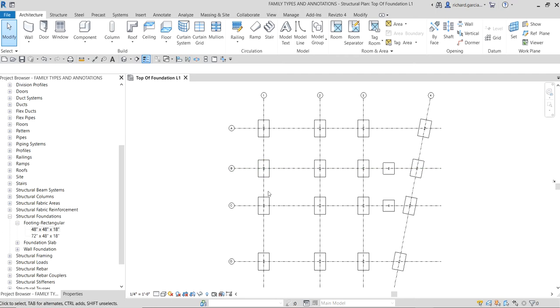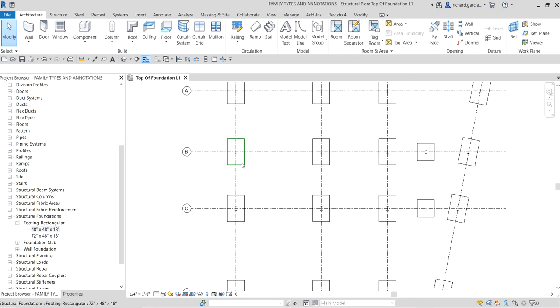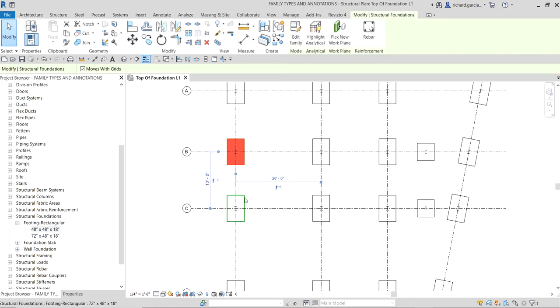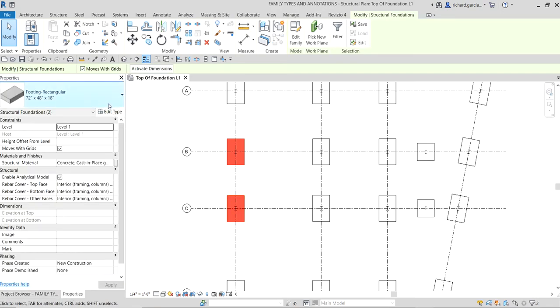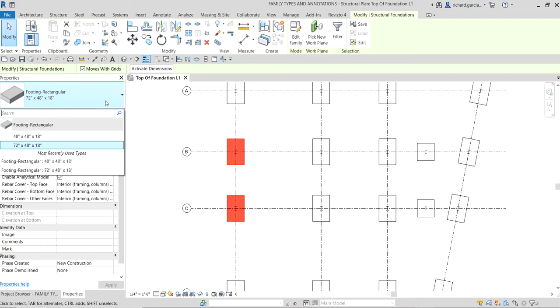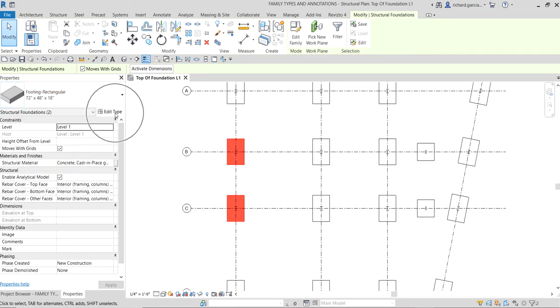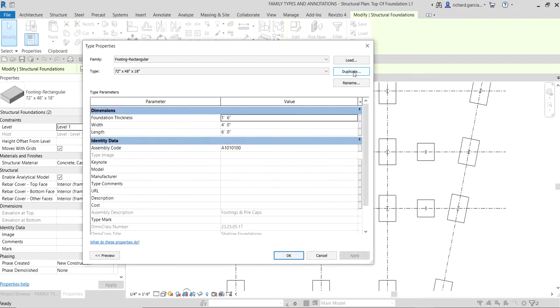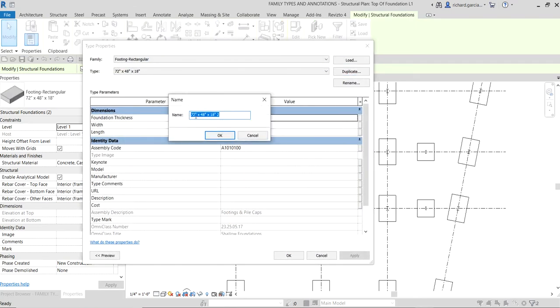I'm going to show it to you again. So to create a new type, the reason why we are creating a new type of family is because let's say we want to have a different type or different size. So you need to create a new family type. Just duplicate that. It just so happened that I did this exercise, that's the reason why this type that I'm trying to create is already created.